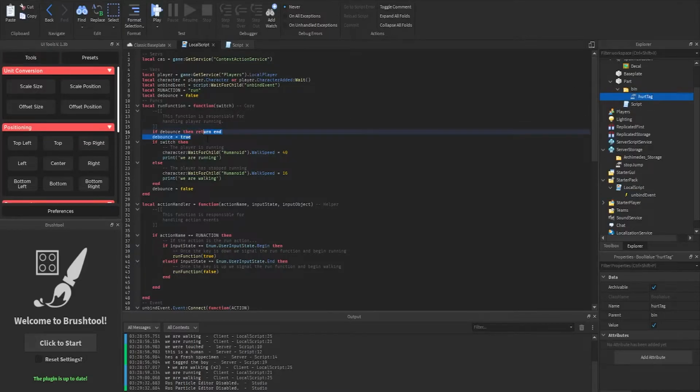So you can also just add, I don't know, I want to put an or here, but I'm not sure if that's right. Okay, so or character find first child, hurt tag, then return end. So yeah, that could work, and then you basically have what you were looking for. So yeah, this works too, honestly. Even if you are getting jumped, it can still work properly, which makes you not able to run again while you're still getting jumped, if that makes sense.